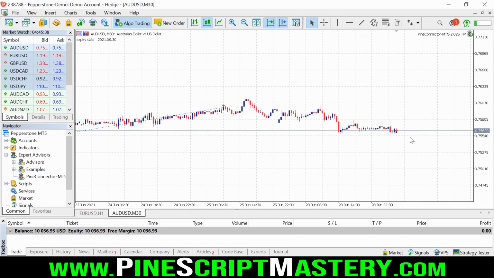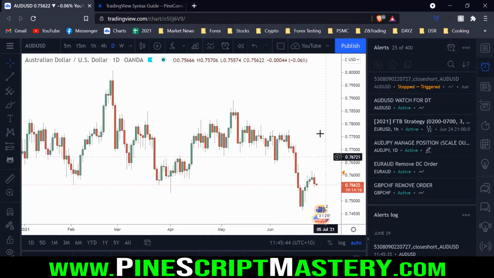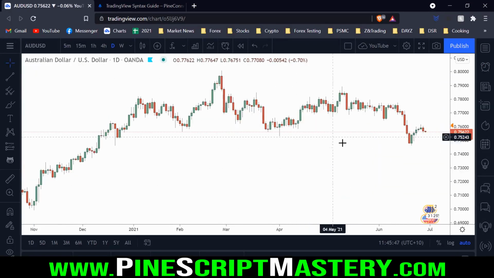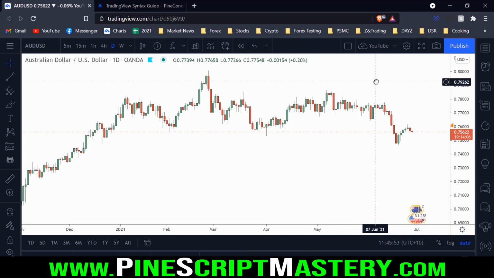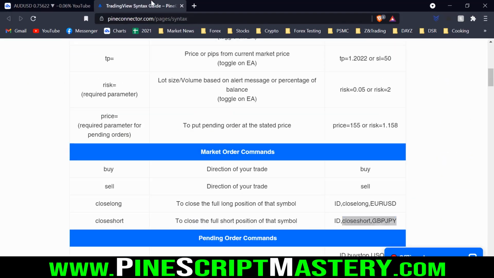There we go, easy. So the reason I'm showing you all of this is because in the next lesson, we're going to implement these commands into an actual script, a Pine script in the Pine editor. But before we do that, we need to understand how these commands work. So let's go through a couple more.